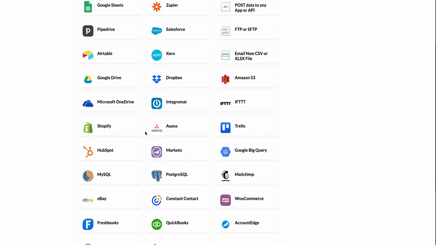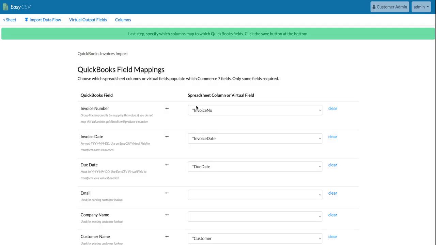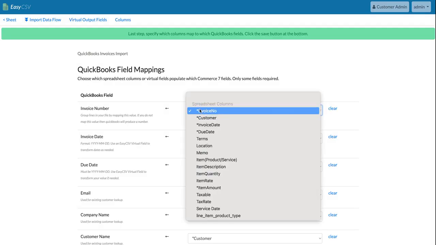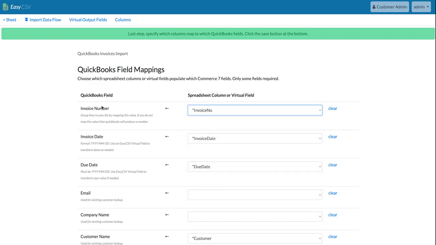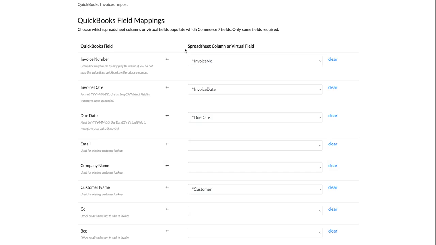Click Next. We're going to find QuickBooks. We're going to go to QuickBooks. We're going to say we want to make invoices. And now we're in the mapping view. So we're going to map on the right the columns from the spreadsheet file to the fields in QuickBooks, okay? If you use the standard column names that QuickBooks expects, we're going to auto map it for you.